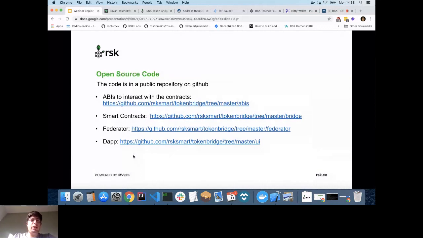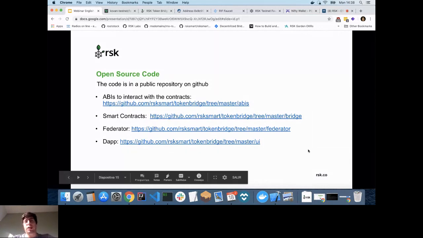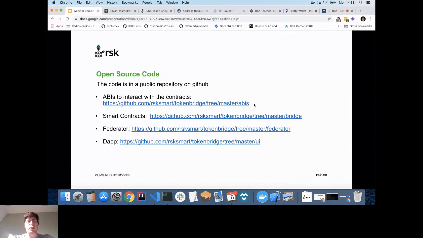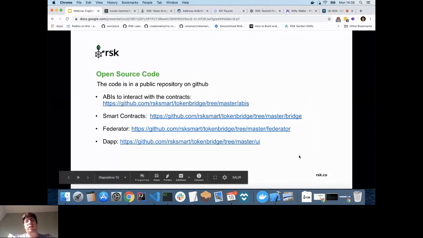And if you want to check any of this, it's open source code. It's in the repository on GitHub, and it's actually a mono repo, so I can link you to the folders of each one you want to see. There are the APIs for interacting with the contracts, the smart contract code, the federated code, and the decentralized application code. I haven't checked it yet, but if I go to my balance, it's a bit slow.